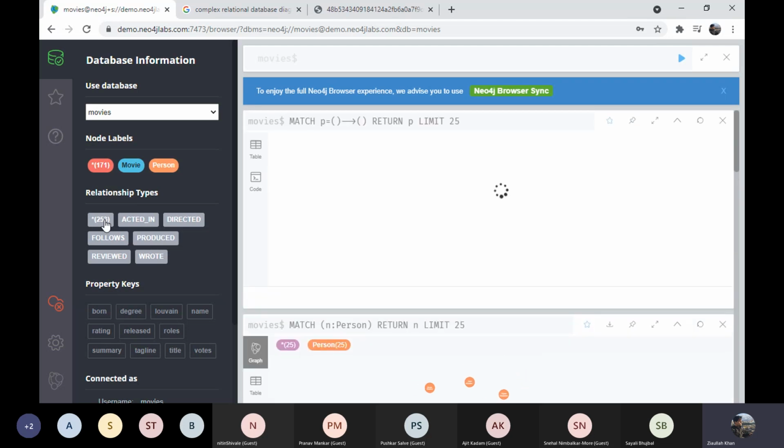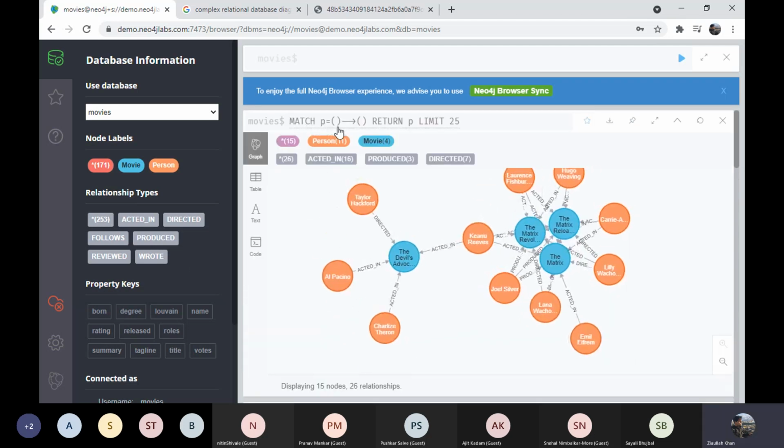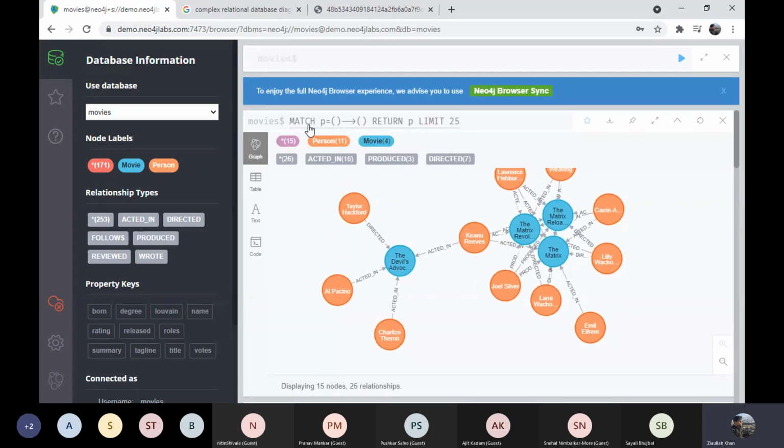If I run this query, notice the pattern that I spoke about some time back. There is something called match, then there is a pattern P, and then it is identifying one entity related to another entity, and it is returning the P, and it is limiting to 25. Let's go ahead and type that query ourselves.